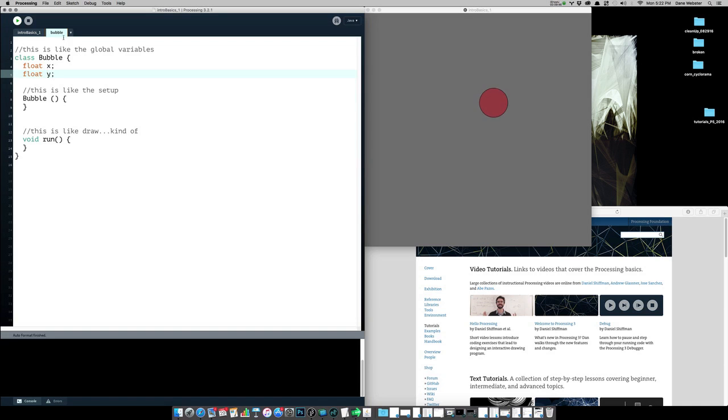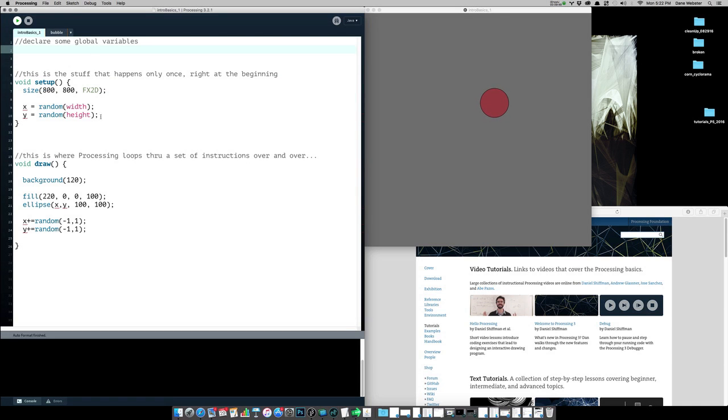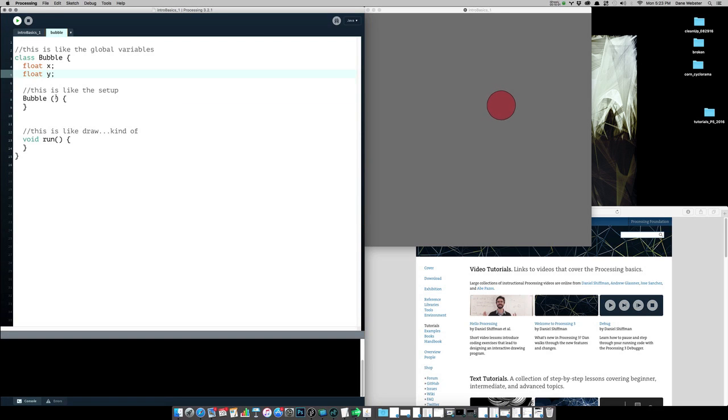All right, so we put those variables there. So let's continue this little setup, or the comparison. So here is setup. And in the setup, we declared what x and y were going to be just once, right at the beginning, not over and over again. So we'll cut that, and we'll go ahead and put that in this constructor. And again, I'm going to do auto format.